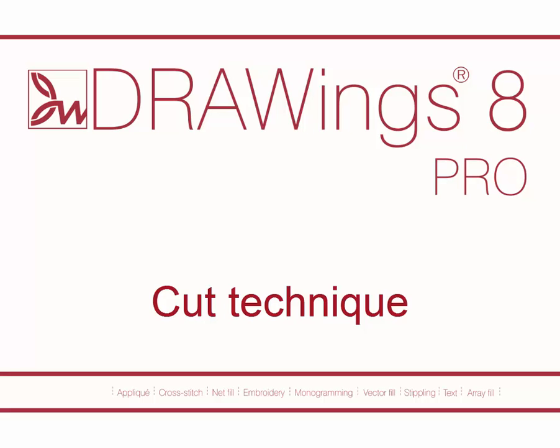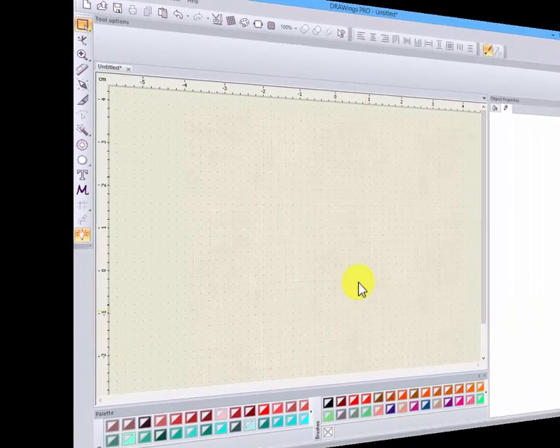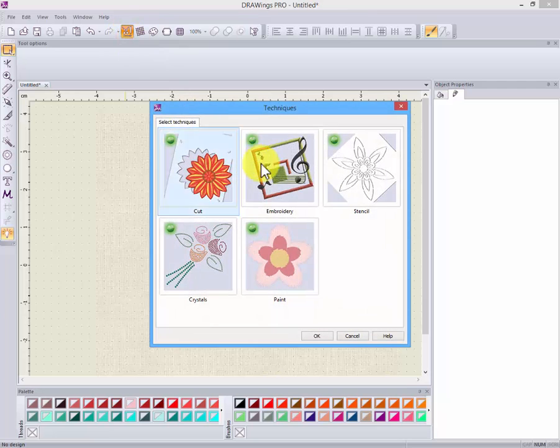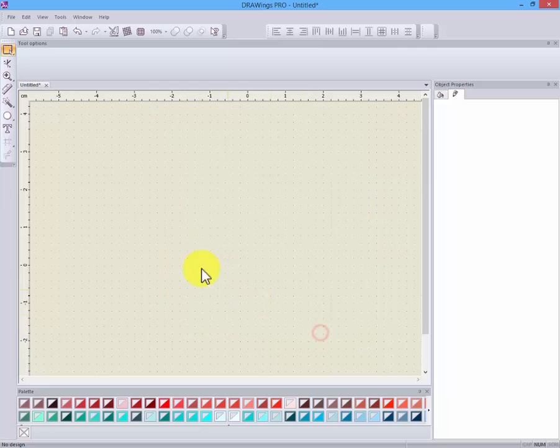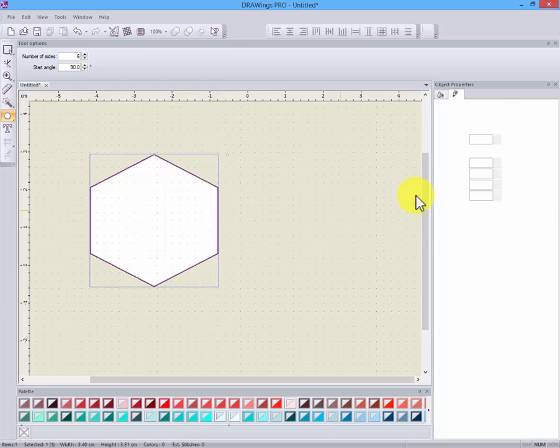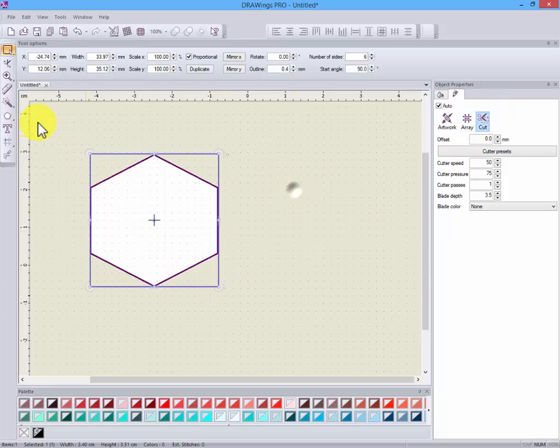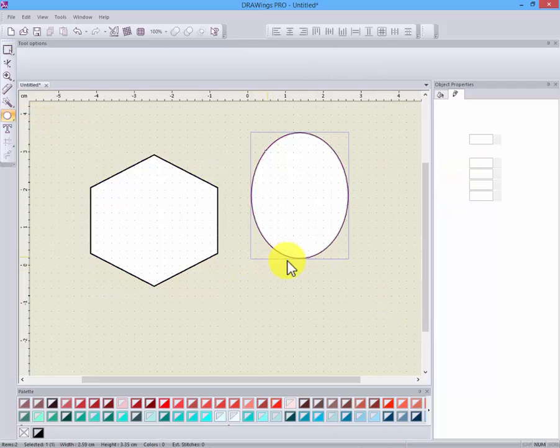This video is about the cutting technique. For the purposes of this demonstration, I will leave only the cut technique enabled. Now, anything that we create is said to be a cut object. For example, I will create a polygon, and as you can see, it is said to be a cut object. The same applies to this ellipse.